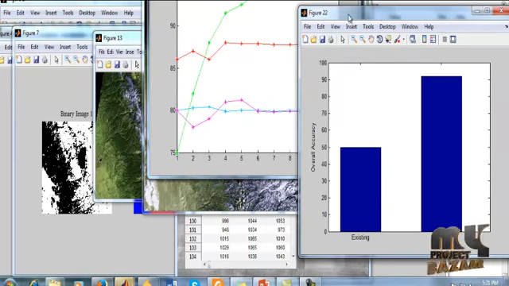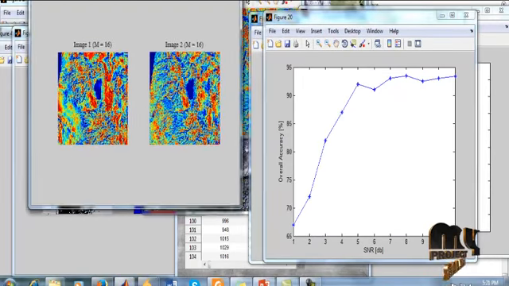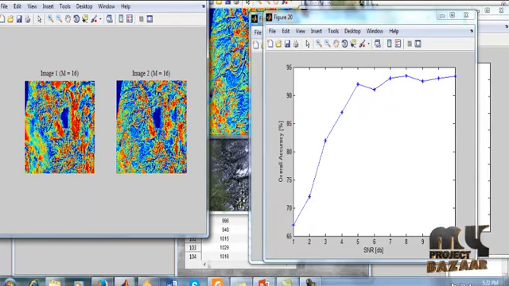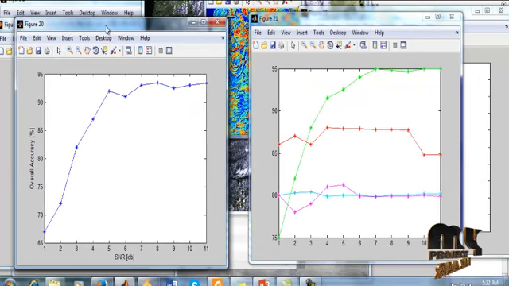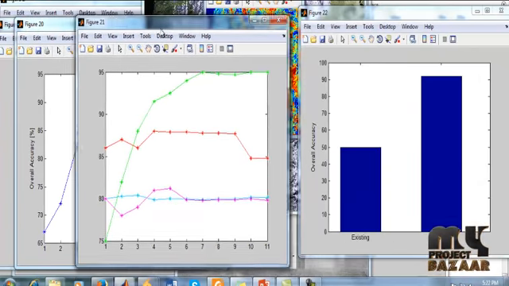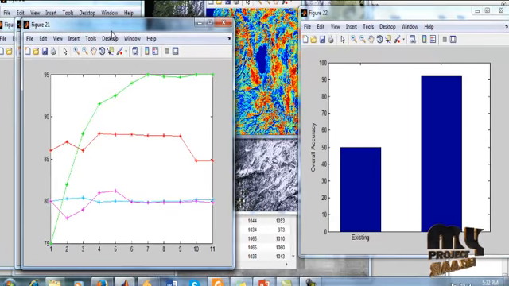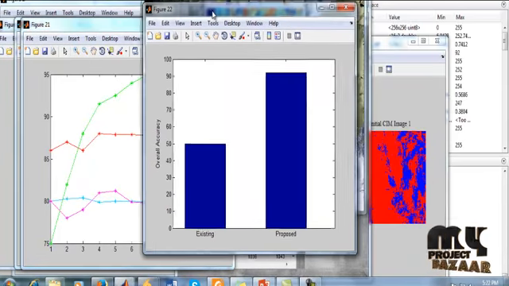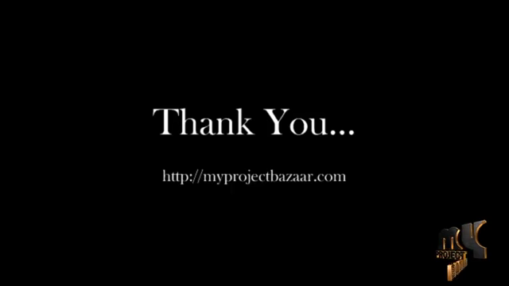After the clustering process, the change intensity map for the different levels is shown in figure 19. Now the overall accuracies for the process and the SNR values for the process are shown in figure 20 and figure 21. Now the comparison between the existing and proposed accuracies will be shown in figure 22. Thanks for watching this video.